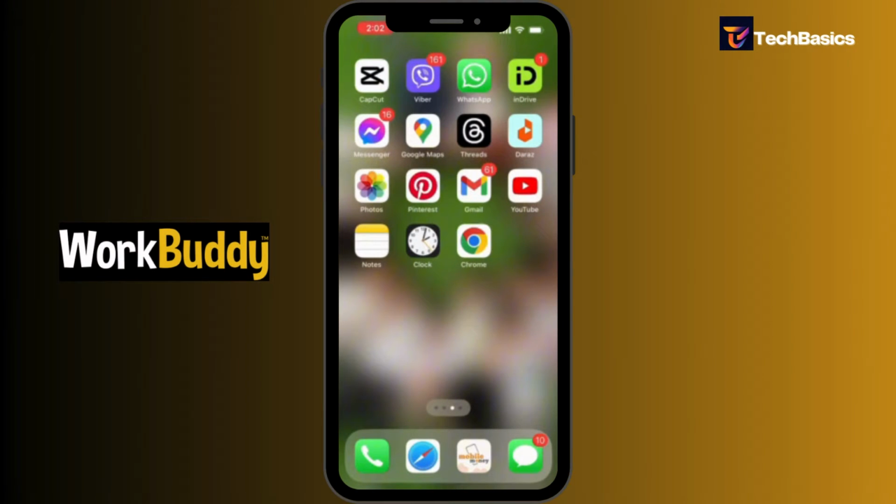Today, we're going to walk you through the steps of logging into WorkBuddy, your ultimate companion for work management and collaboration. Whether you are a seasoned pro or just getting started, by the end of this tutorial, you'll be logging in like a champ. The first thing you'll need to do is open your preferred web browser.